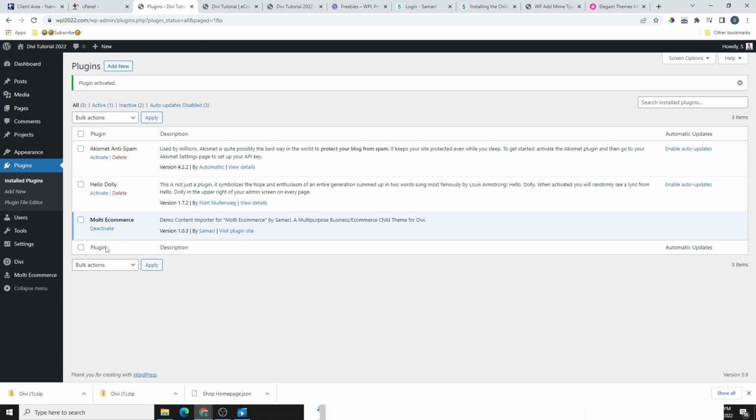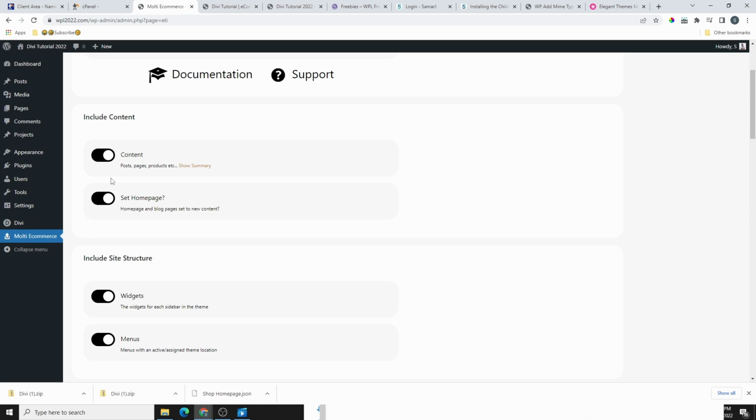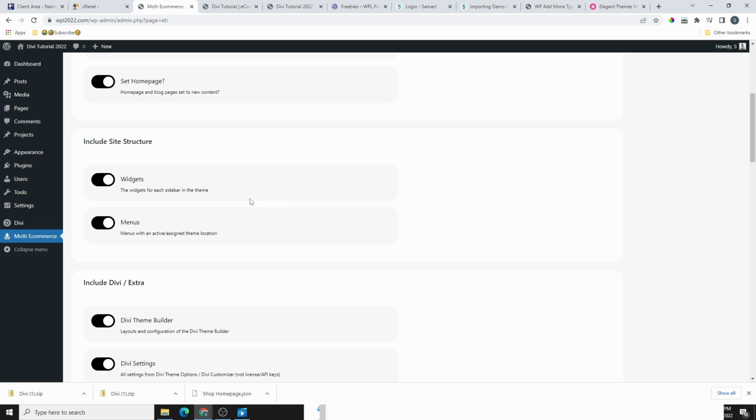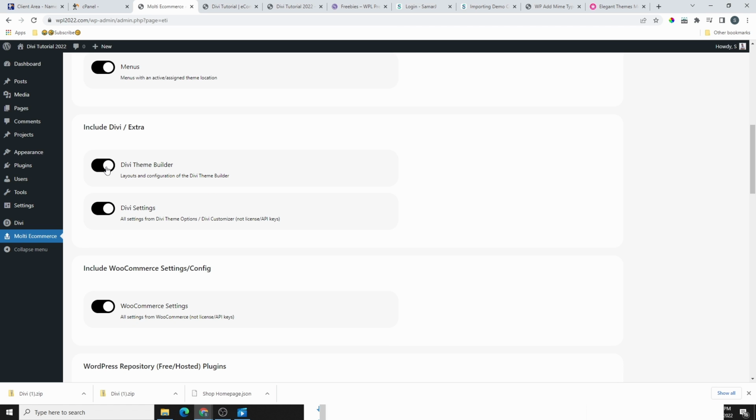So now that we have that activated, you can see that we have this new option here. Go ahead and click on that. From here, all you need to do is make sure that all this is selected. But if you already have a website and you just want to use this theme, you can maybe uncheck some things that you don't need. Maybe you don't want to restructure your menu or your widgets. So you can go ahead and disable anything that you don't need.